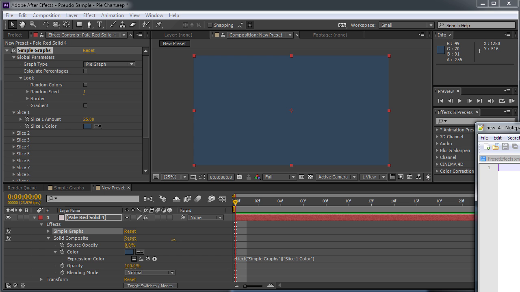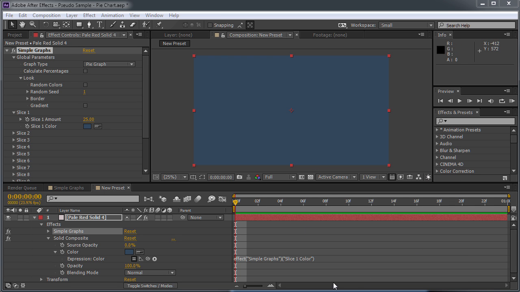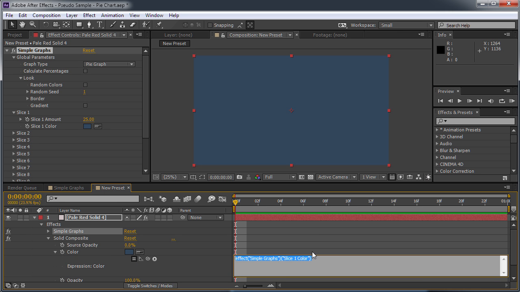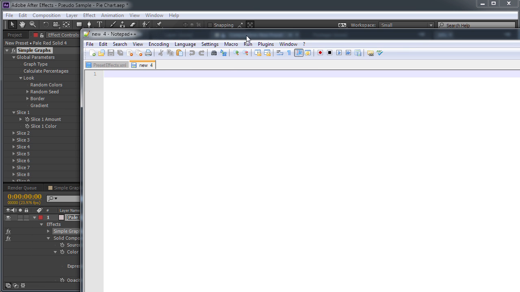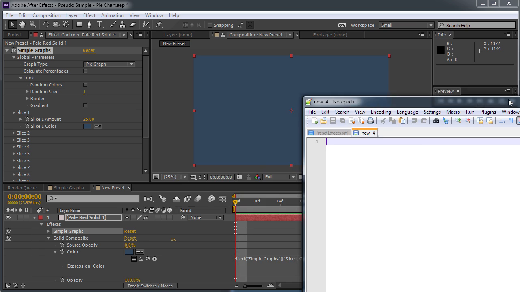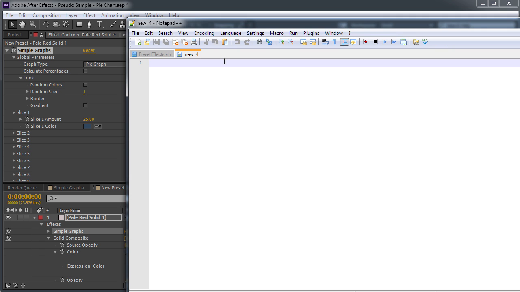Now, I don't always work this way, but in the case of tutorials, I only have a small screen space to use, so when I'm working on my own, I expand this expression area to a larger size to make it easier to work. But for this tutorial, I'll be working in Notepad and then pasting everything into After Effects. So let's create this expression. So the if is going to depend on whether or not the random colors checkbox is on or off.